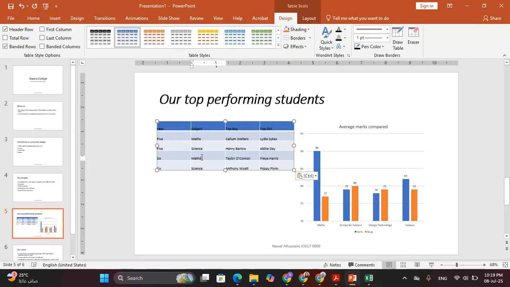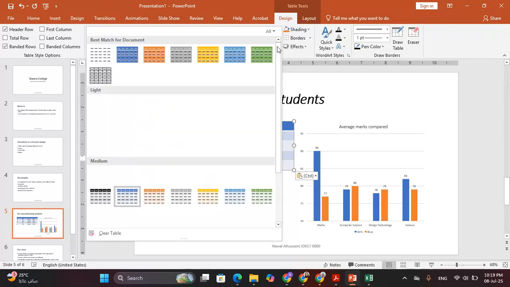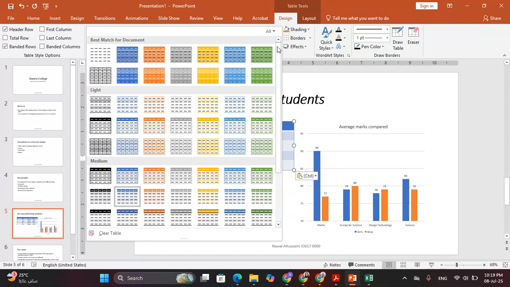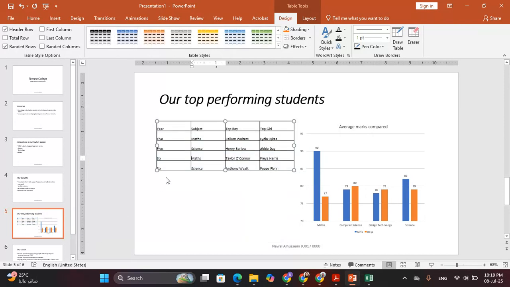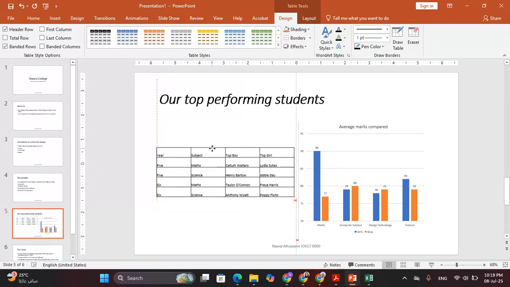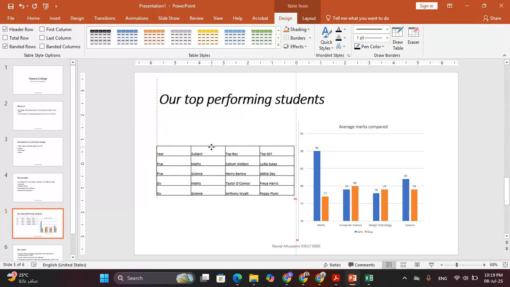In order to do this step, you go to the design ribbon, which is related to the table, this ribbon, not this one, and then from the table styles, click on the arrow, more options, and then choose clear table. Clear table will keep the grid lines of the table, but it will remove the shading color from the table.